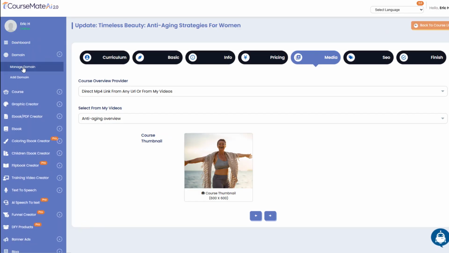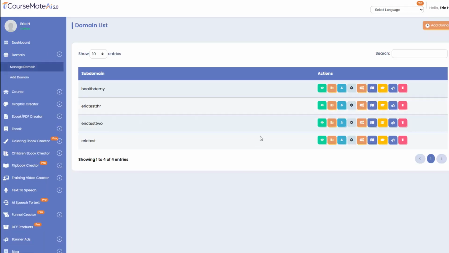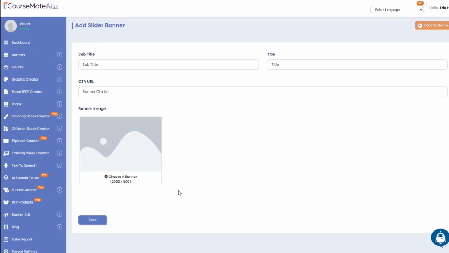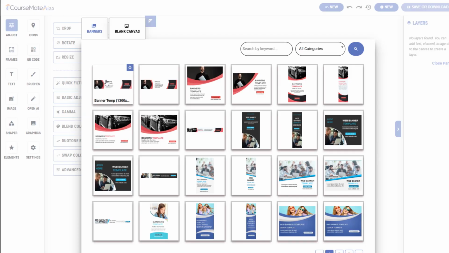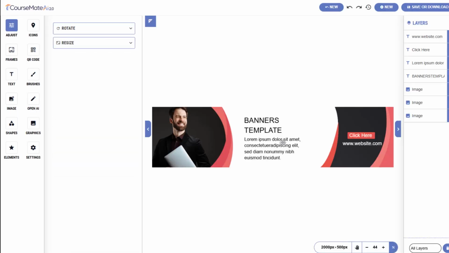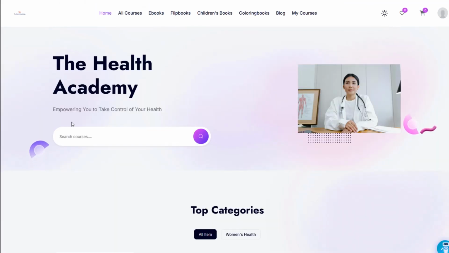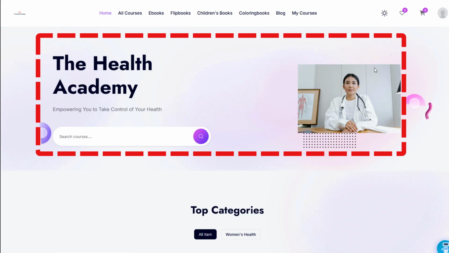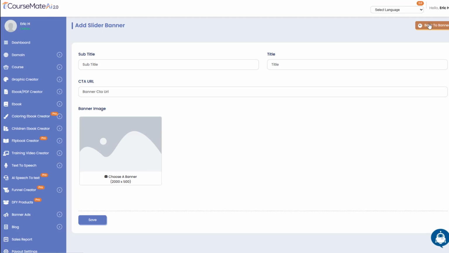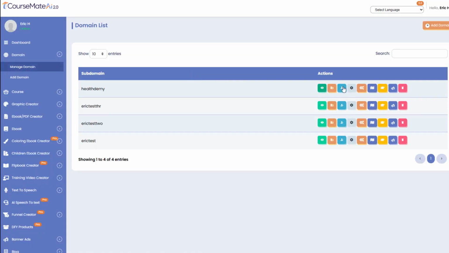Let's go up to Manage Domain. I'll show you another example. Here on my Health Dummy Academy, we'll click Banner Slider Setting. If we wanted to add a new one, you can see that the banner size is 2000 by 500. So I could simply select the 2000 by 500 template, customize it, and then it would appear at the top of our Academy. So in place of this right here would be our customized banner created within our own banner creator.